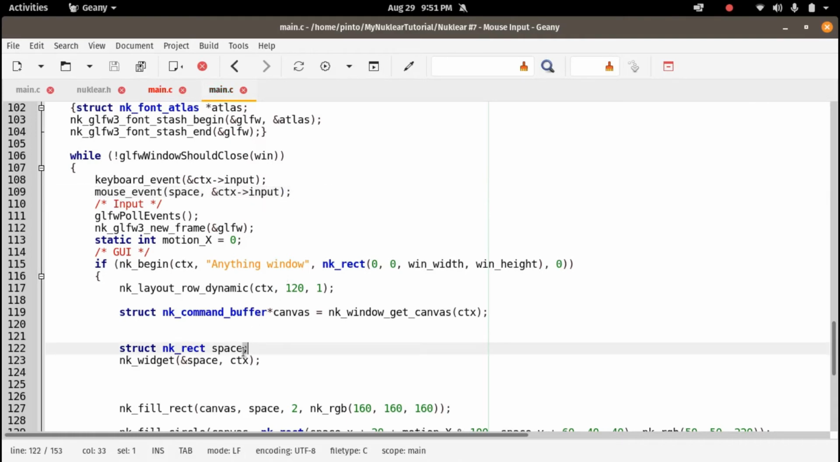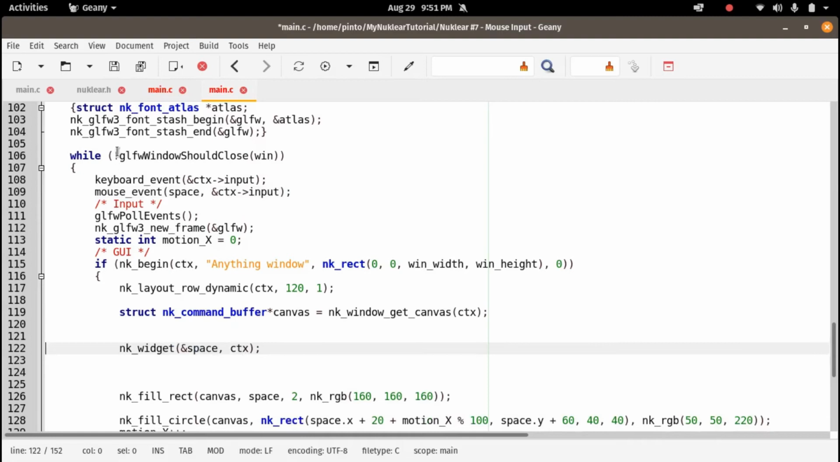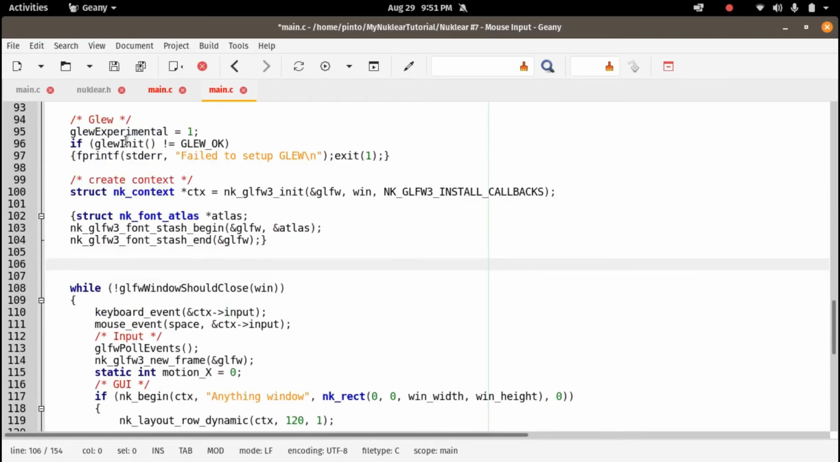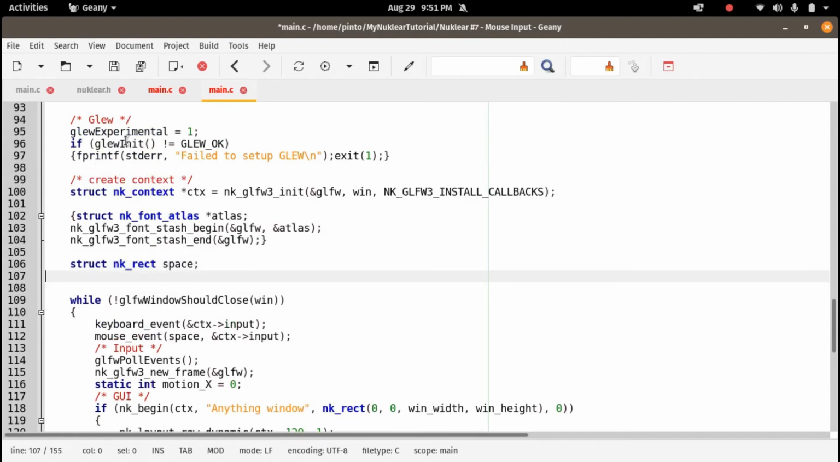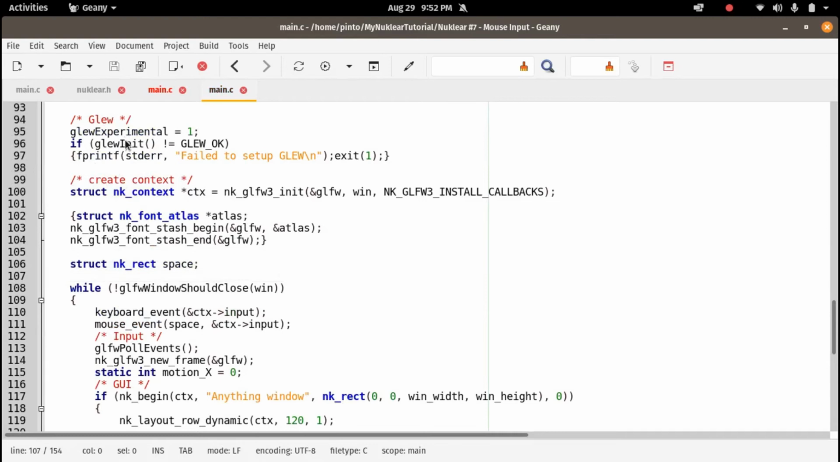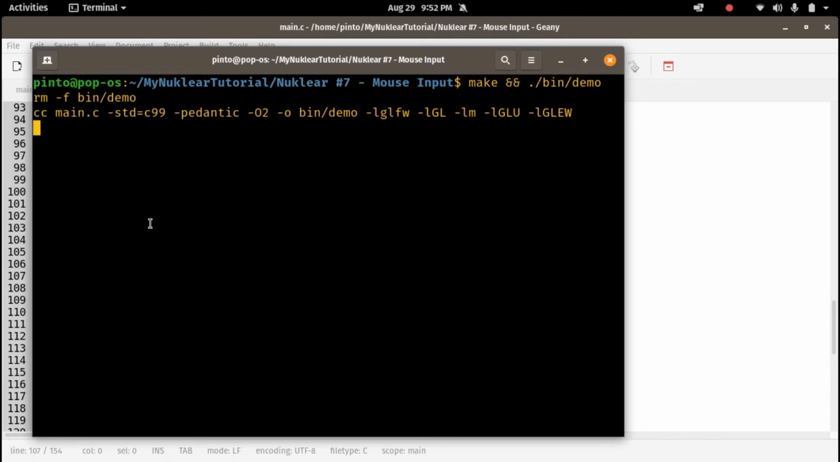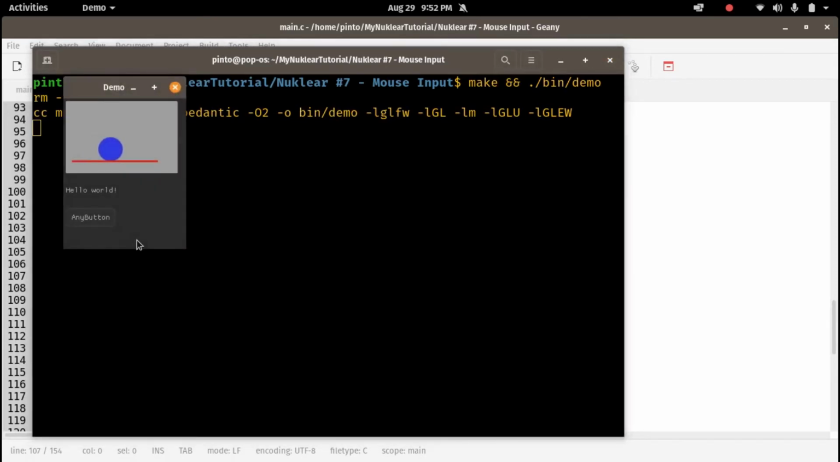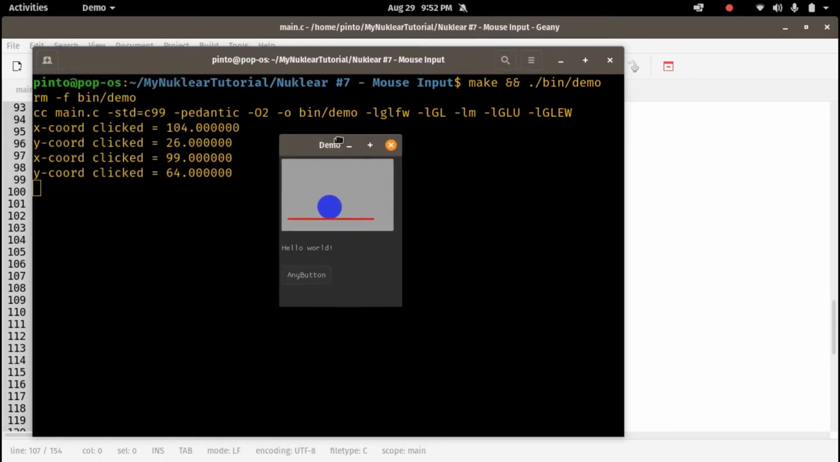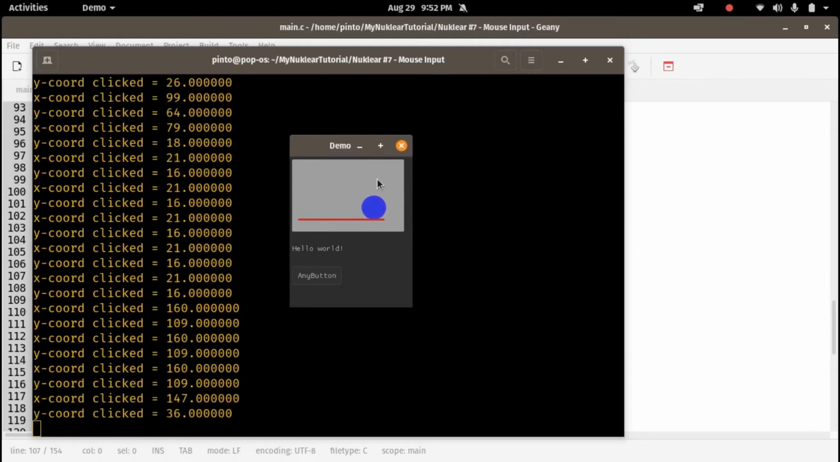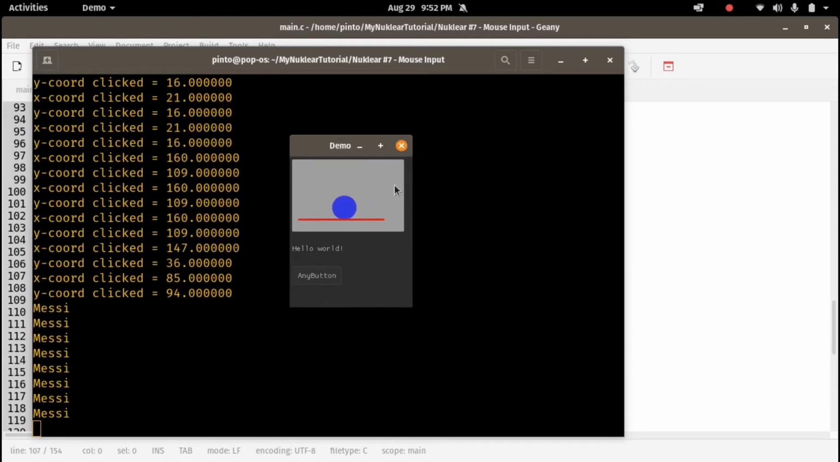We need now to move the location of nk space outside of the GLFW loop, outside the application loop, so that it recognizes what the rectangle space is. Okay, let's try the function. See if it works. Okay, seems to be working. So I click here left on the screen, and it's giving the coordinates of the click. Now if I right click, it says messy. Yay! Okay, cool.